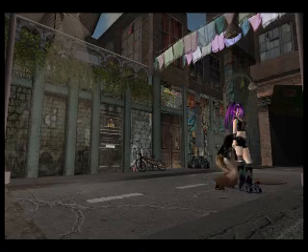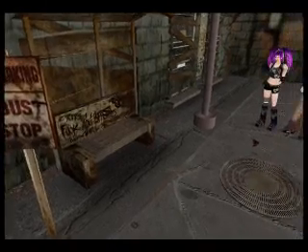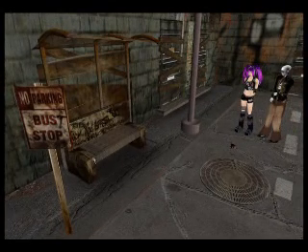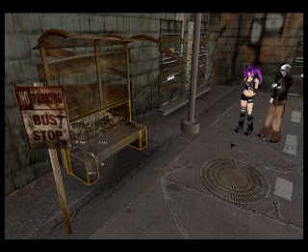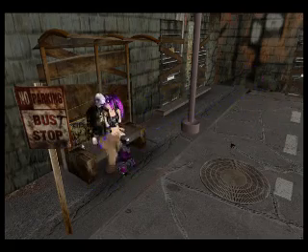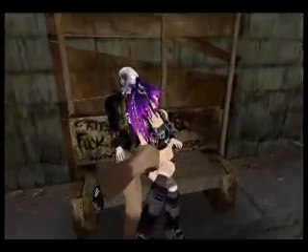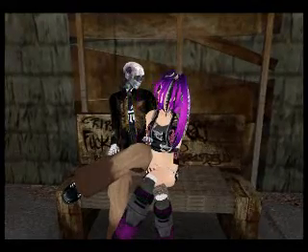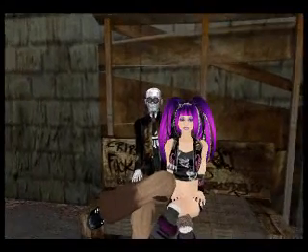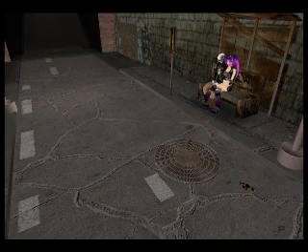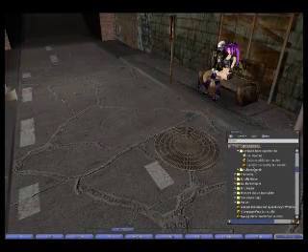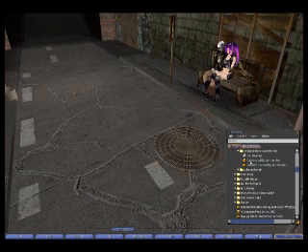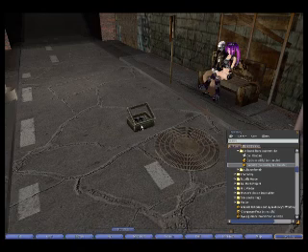Now a trick you're going to need to know for later is how to sit on something. We're going to pick this bench here, and me and Orchid are just going to sit on it. So you right click it, and from the pie menu that pops up, click sit. Now I'm going to pull an object from my inventory, using the inventory button on the bottom right. I open it up, select this, and click and drag it and drop it onto the ground.